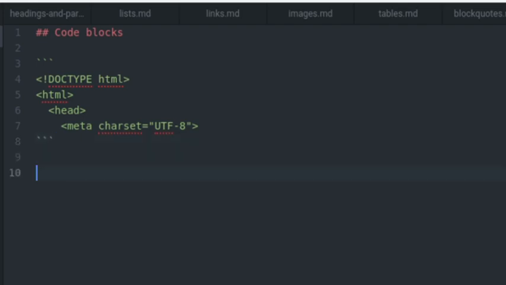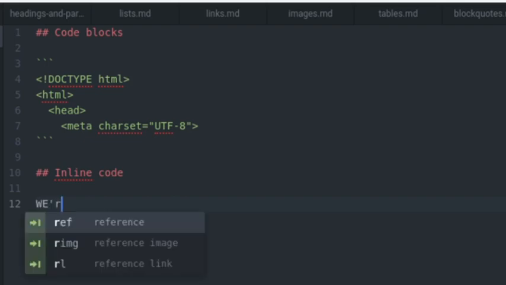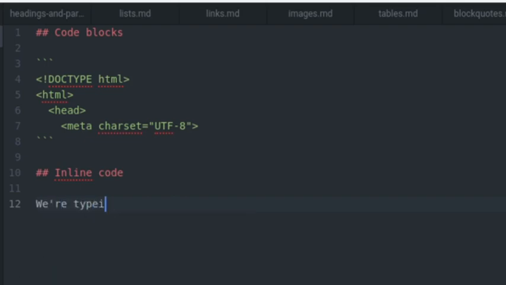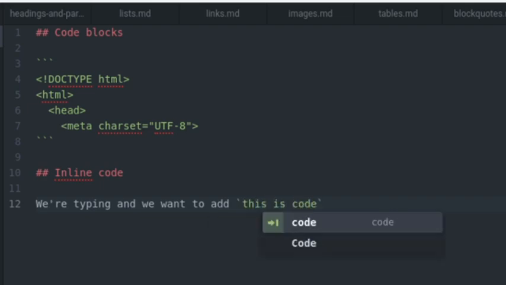Okay, we can also do inline code. Okay, to do that, let's say we're typing and we want to add, and then we do a backtick. And you'll see with my text editor, it does the opening and closing one and places the cursor right in between. And then in between that, we can add some code. So this is code right here. Okay. So that's a way to add code into a Markdown document.